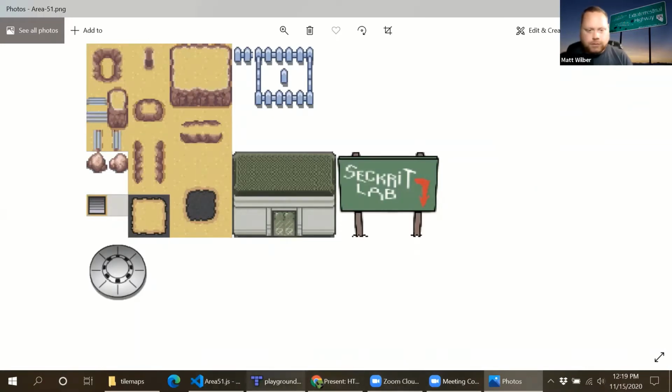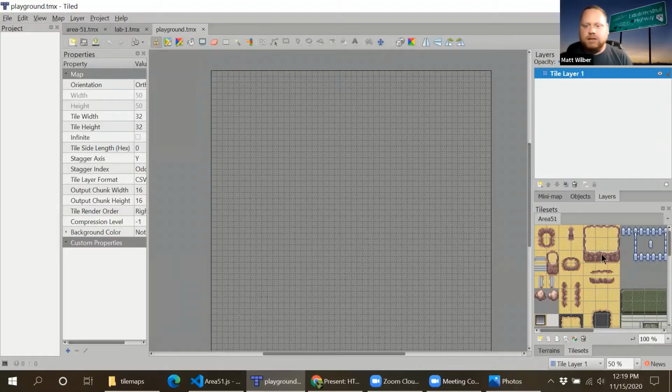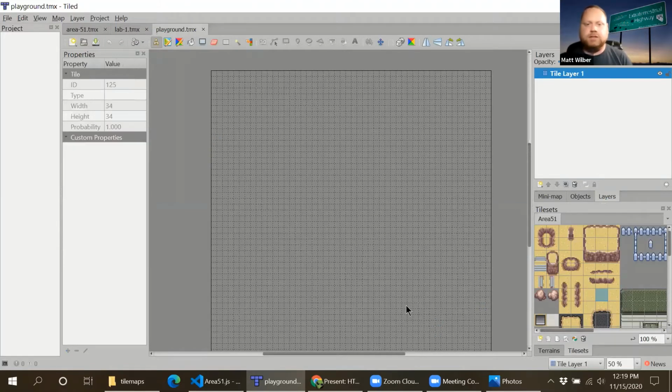So I'm going to go back into Tiled here. You can see here where it's sliced up the image into its smaller tile elements. And right away, the rubber stamp tool is selected, and this is probably the tool you'll use most often. This allows you to select a specific tile and place it down on your tile map.